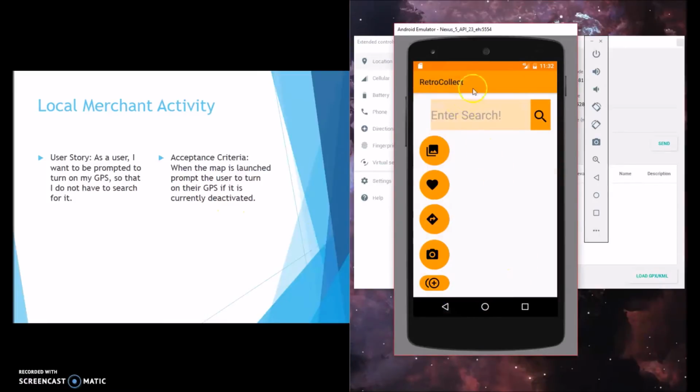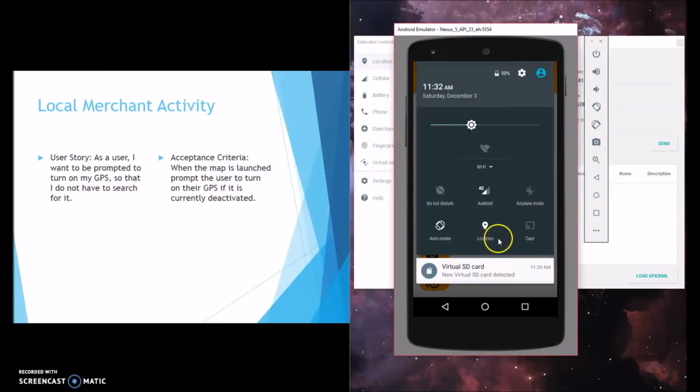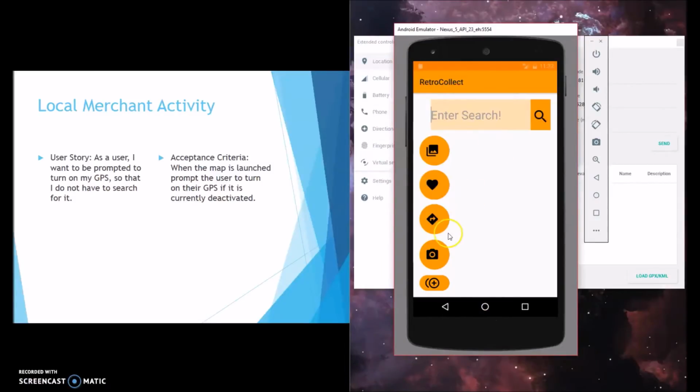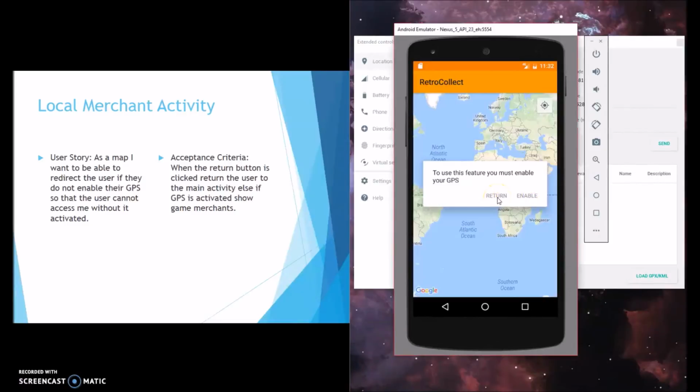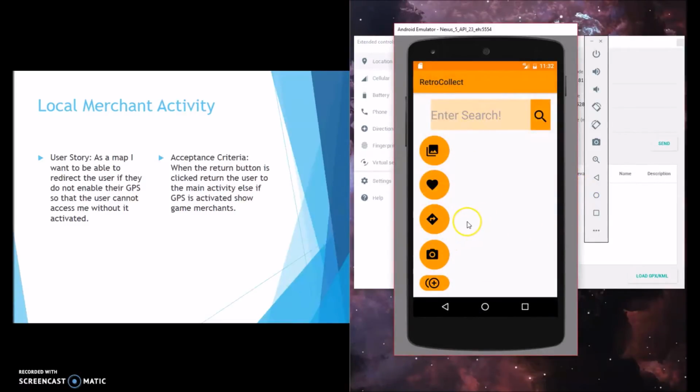So if we go ahead and navigate out of this, turn off our GPS locationing, and go back to the local merchants activity, we'll be prompted to turn on our GPS. As a map, I want to be able to redirect the user if they do not turn on their GPS, so that the user cannot access me without it activated. Acceptance criteria. When the return button is clicked, return the user to the main activity, else if GPS is activated, show the game merchants. So if we click the return button, this will take us back to our main activity.